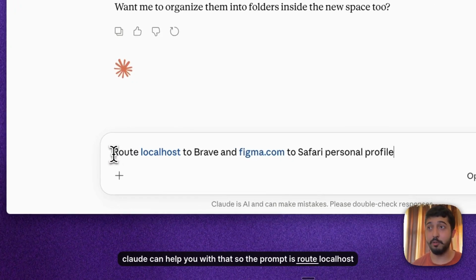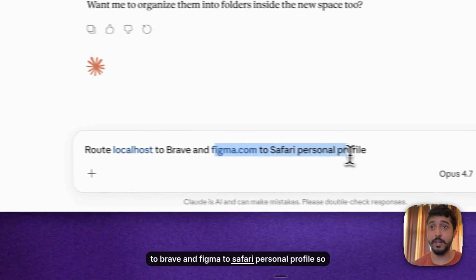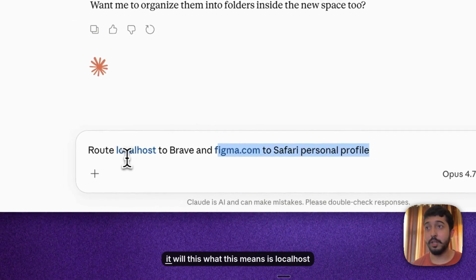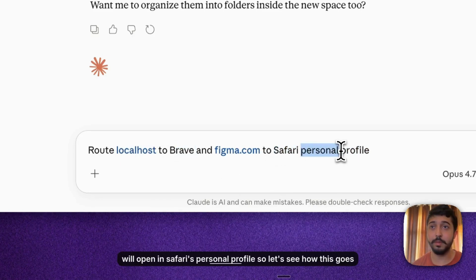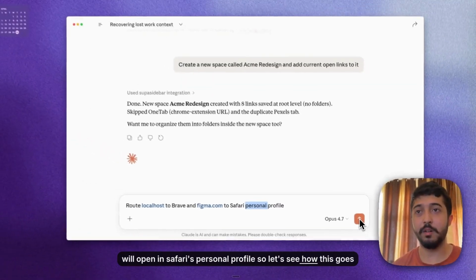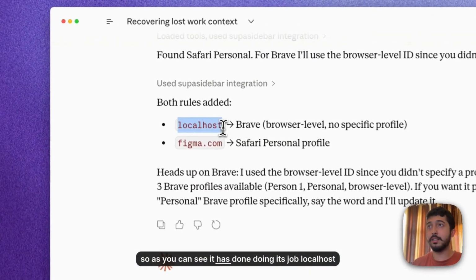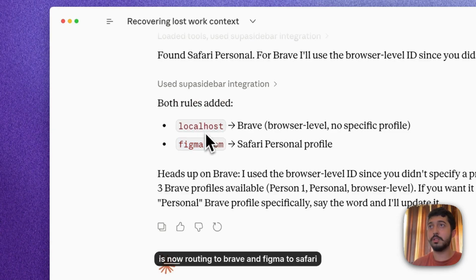So the prompt is: route localhost to Brave and Figma to Safari personal profile. So what this means is localhost links will open in Brave and Figma related links will open in Safari's personal profile. So let's see how this goes. So as you can see, it has finished its job. Localhost is now routing to Brave and Figma to Safari. How can you see it worked?